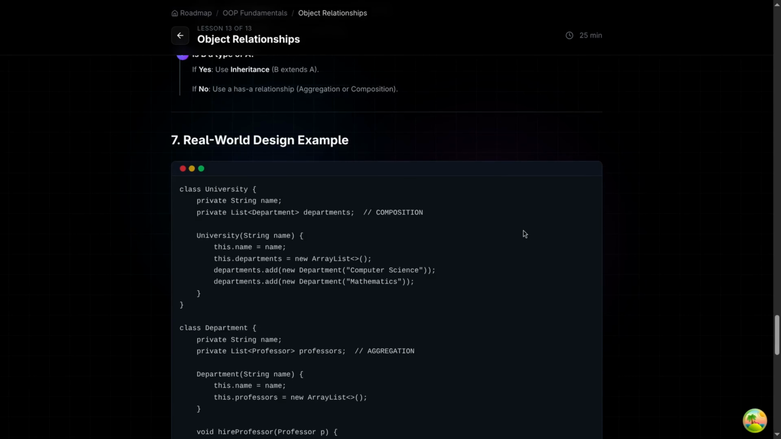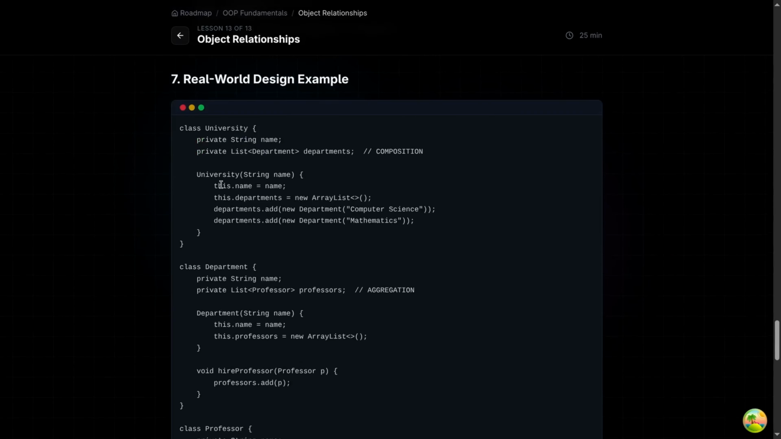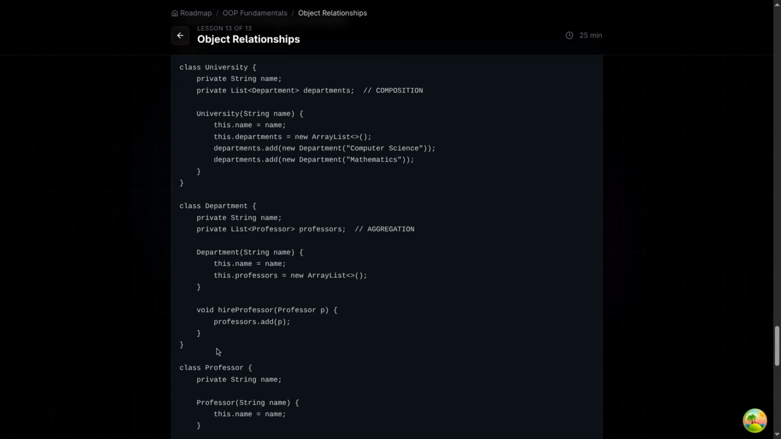Now we have one real world example. We can take a look into this. So we have one University class here, this one. And here we are creating our departments using our constructor. That's fine. This one here, new Department. Our University's constructor is responsible for creating new departments. This one is creating and managing, right? So this one is a strong relationship. Composition, right? Then we have Department class.